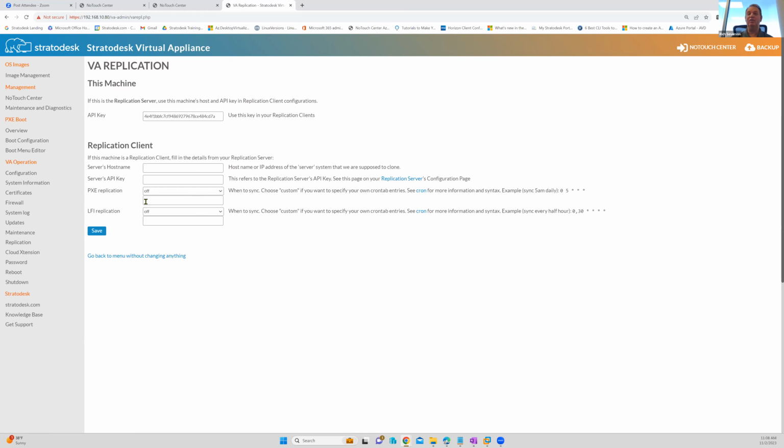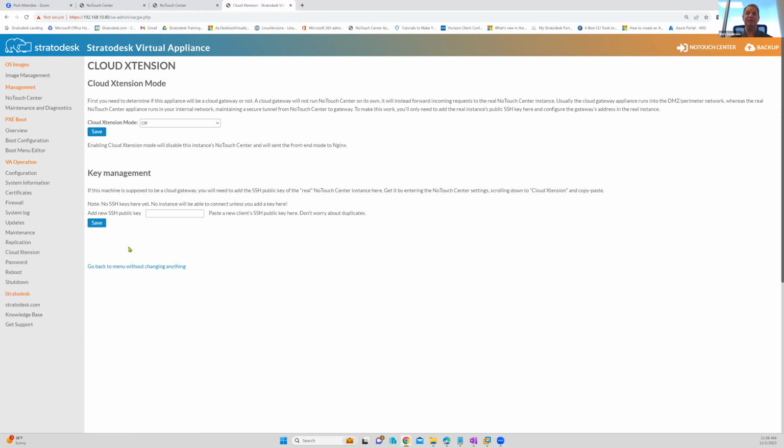regarding the virtual appliance, as well as if you are configuring or setting up a cloud extension, this is where you'd set cloud extension. One thing to note: do not toggle this to on and hit save on your primary Notouch Center, because that will turn off the Notouch Center interface. But this is how you set up cloud extension. You would toggle this to on, and you would copy the SSH key from your primary Notouch Center. I'll show you where that key is located in just a moment.